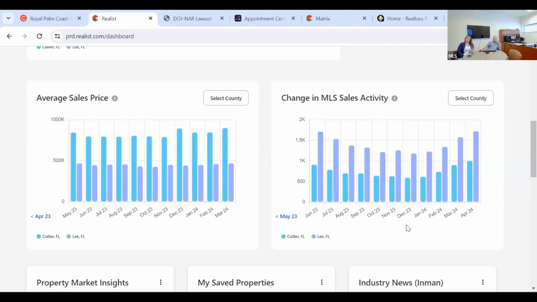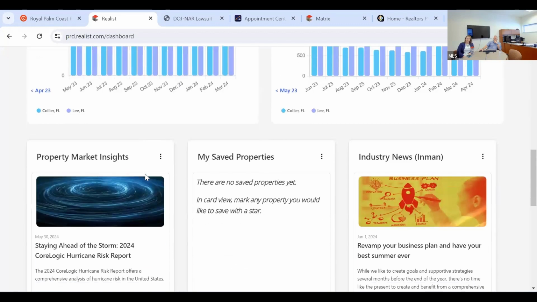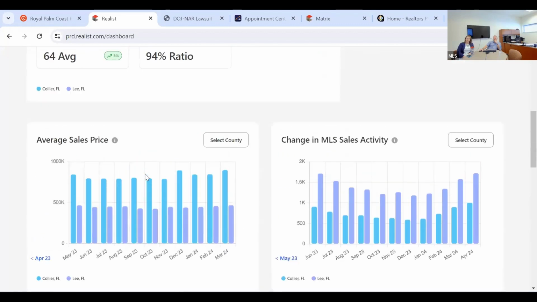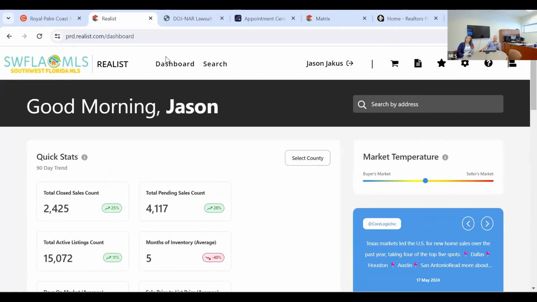So, if you look at this MLS sales activity, we're much higher and stronger than Collier County. Okay, and it changes on all the graphs down here, including up here. So kind of a cool little thing that you can play with. You can do different things on it. Again, it's really meant for high level trends. All right, so that's the dashboard, and then we go to search.